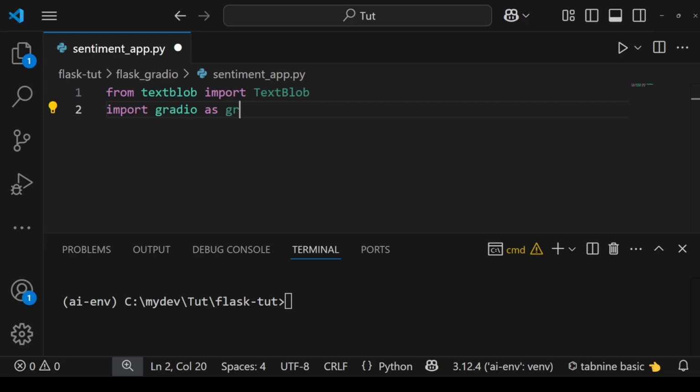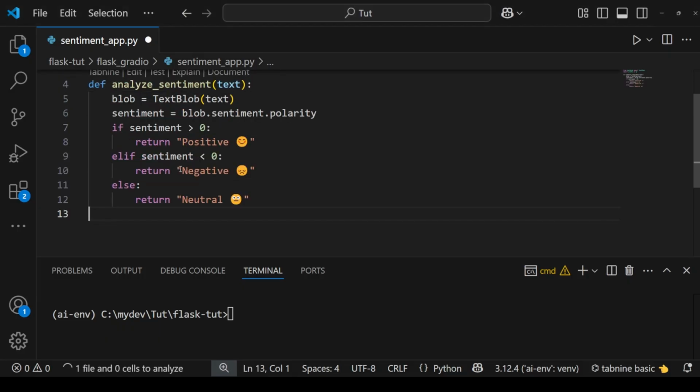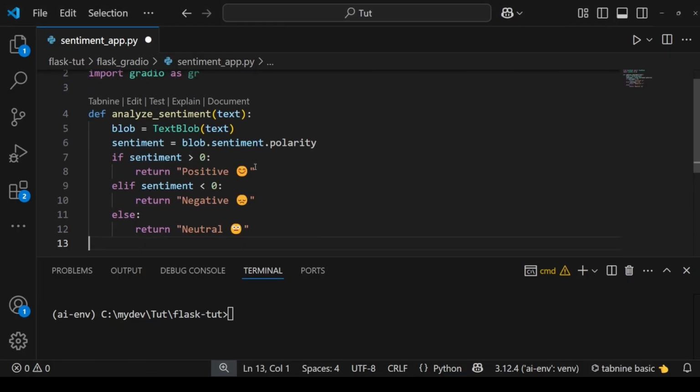Okay, now that we've got our libraries imported, it's time to build the little brain of our app. This is where the actual sentiment analysis happens. Right below your imports, type this out. Here, we are creating a function called analyze_sentiment. It's like saying to Python, hey Python, whenever someone gives you some text, run this function and tell us how it feels. The word text inside those parentheses is a parameter. It's like a placeholder for whatever message the user will type in later.